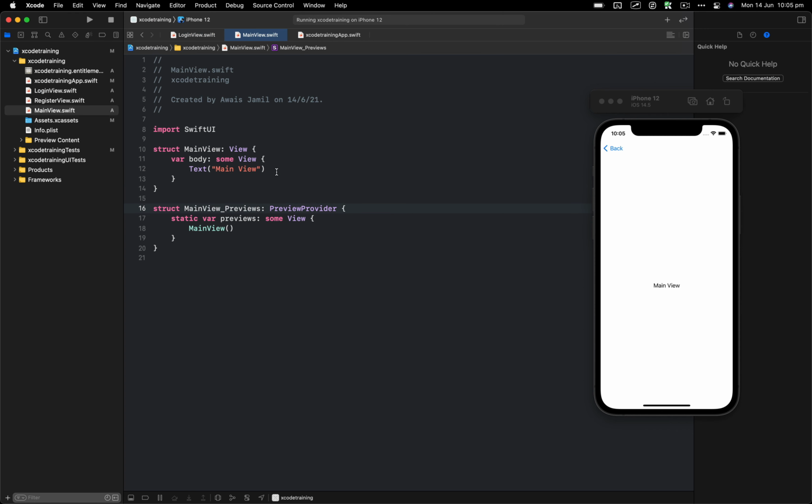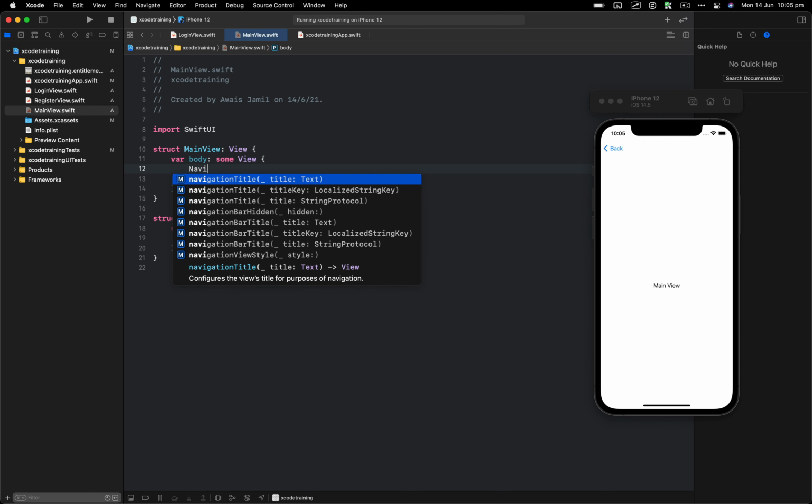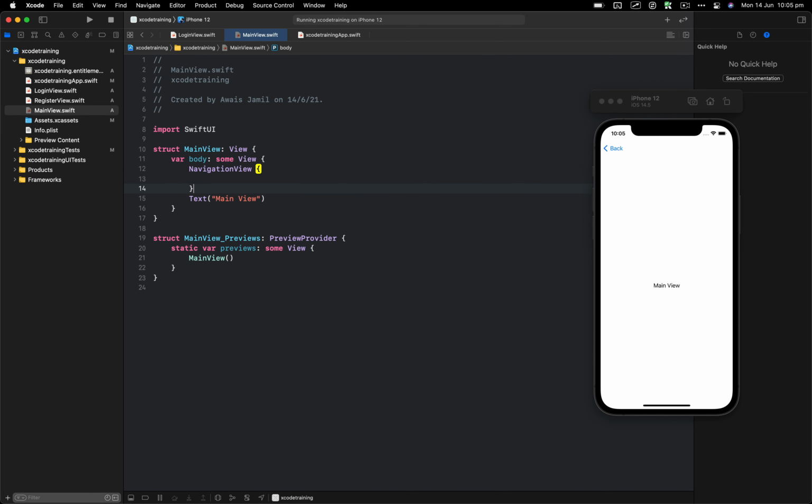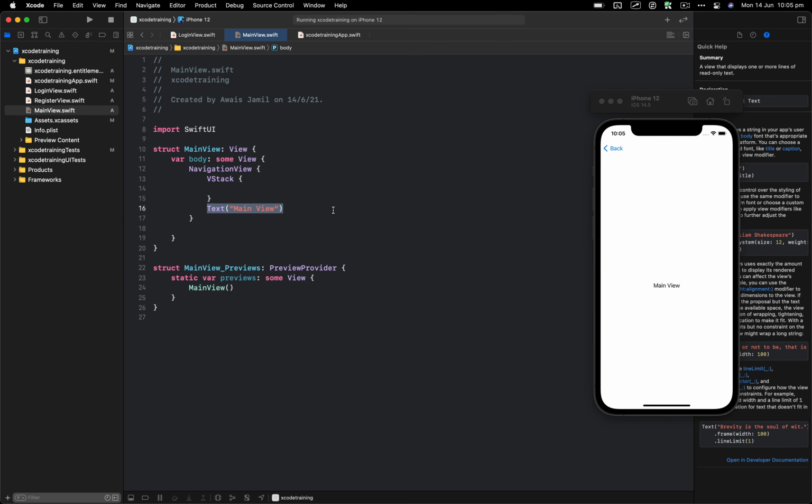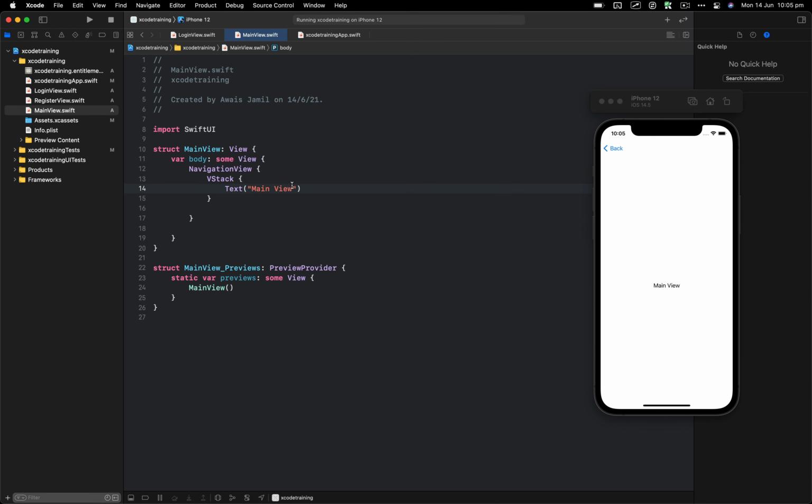And the first thing we're going to do is wrap this text in a NavigationView. So let's use NavigationView, and let's move this text here, the VStack, and let's see. Let's move our text here.